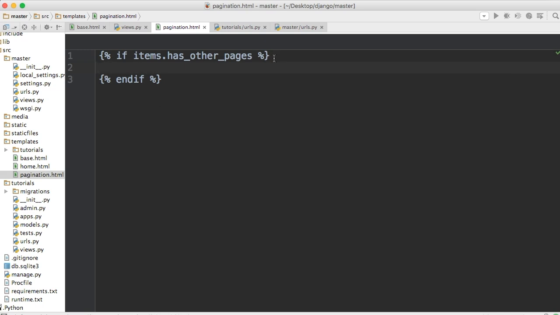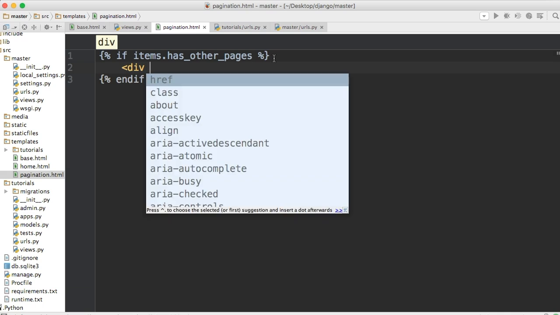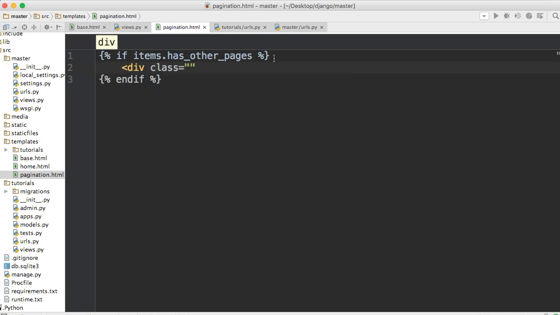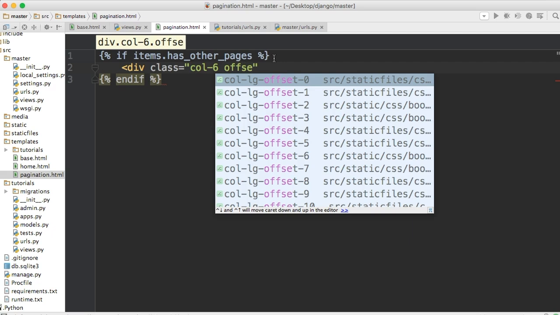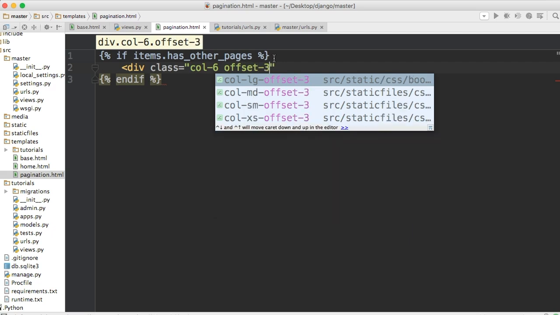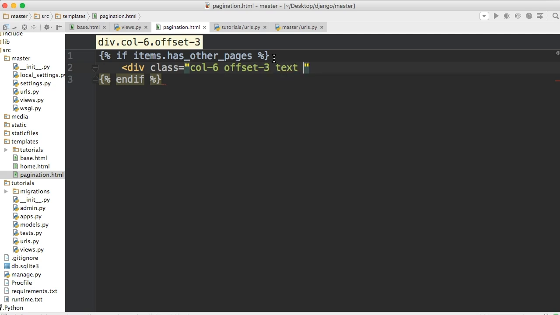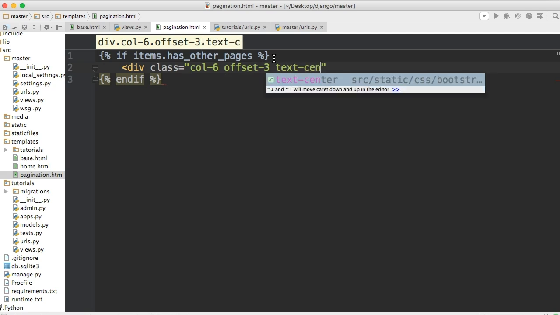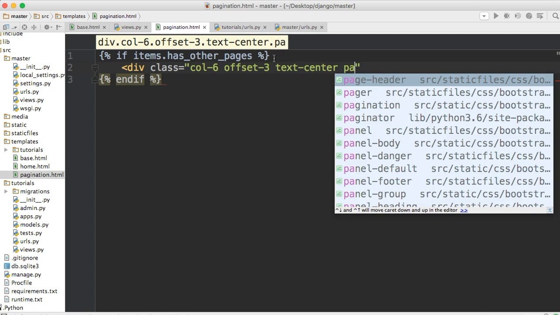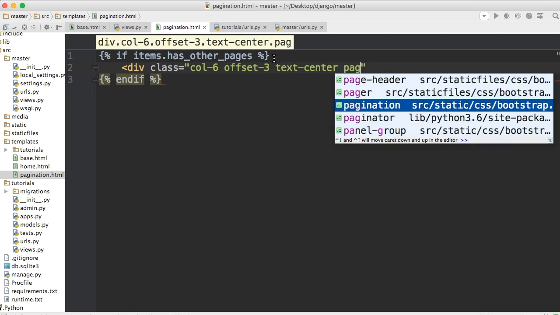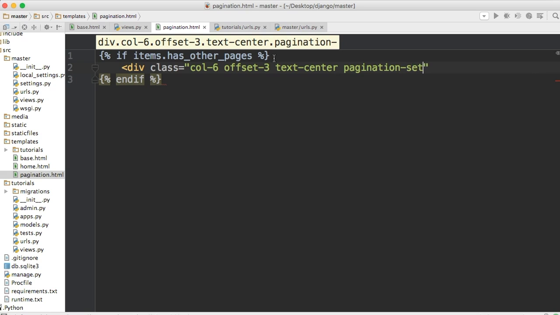All right. So in here, now we're going to write some HTML code. I'm trying to make this as painless as possible, but I don't know how else to do it without showing you. Div class, and then we're going to do col-6 offset-3, and then text-center, and then pagination-set.